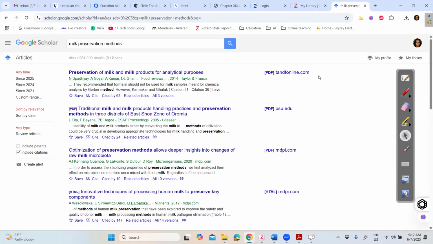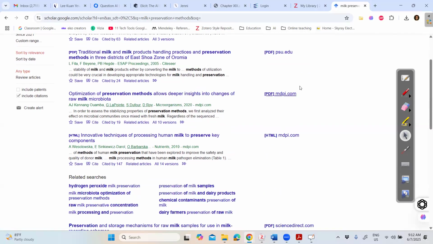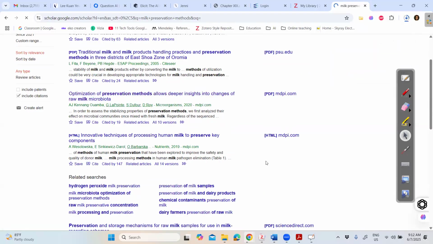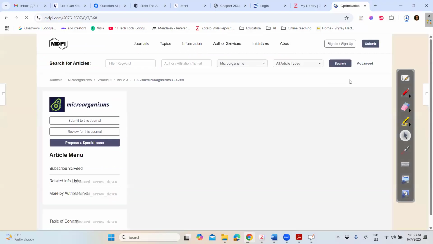Now, I hope you know that in Google Scholar, if you see this blue color link, that indicates the article is available free of charge. You can read it. So let's go to this one. So if I go there, it's downloading. I don't want to download. I want to read it. So I'm going to go to this journal article web page.